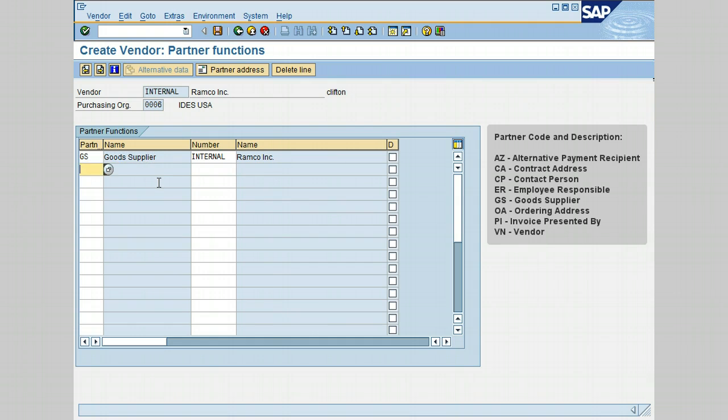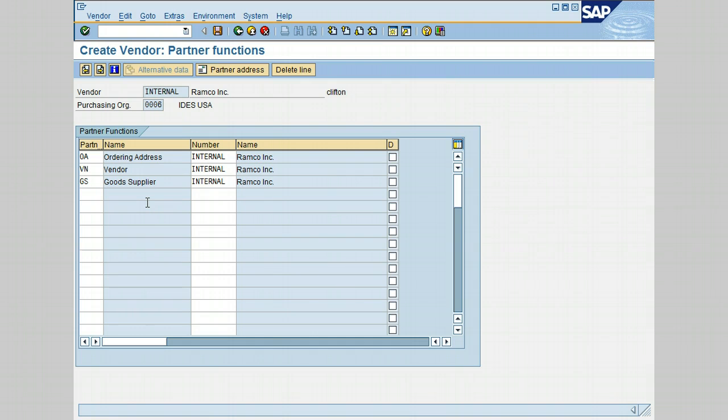Again, in the partner function, let's type VN, press the tab key, type internal, and then press the enter key. VN for vendor, the company name. Again, the partner function, let's type OA, press the tab key, internal, press the enter key. You have just completed all the required information for this new vendor. So let's press save to save our work and continue.